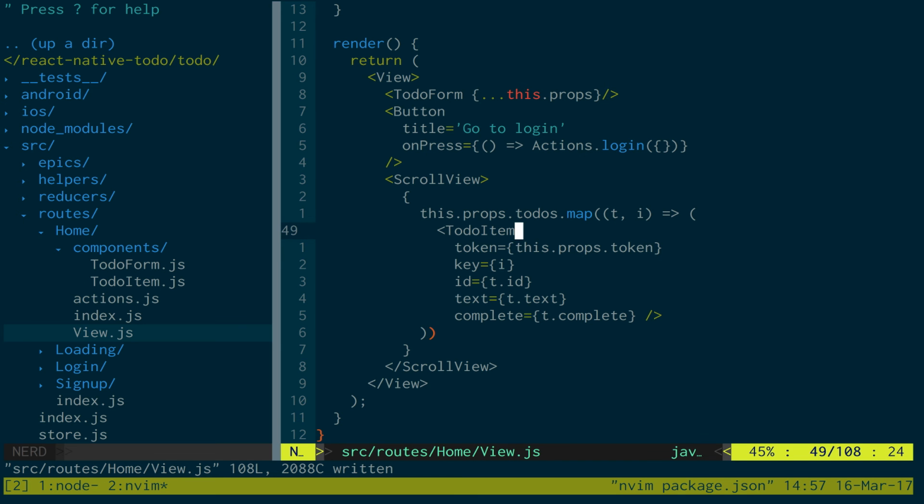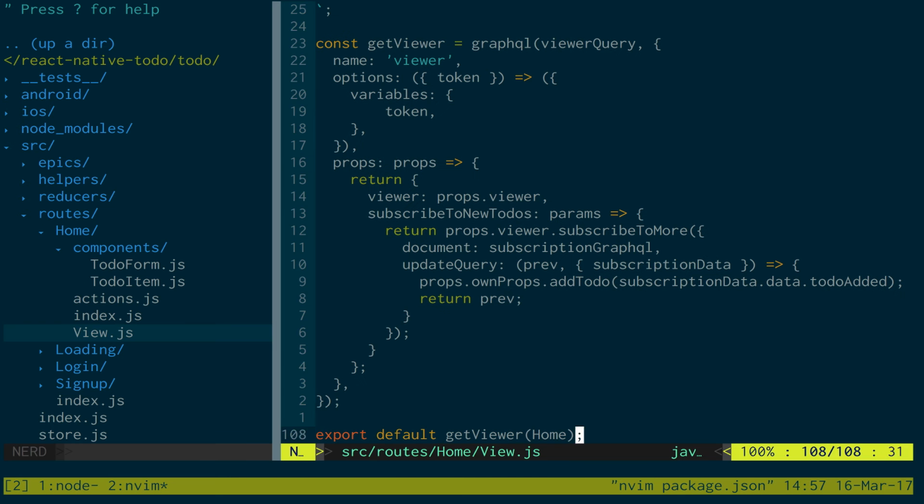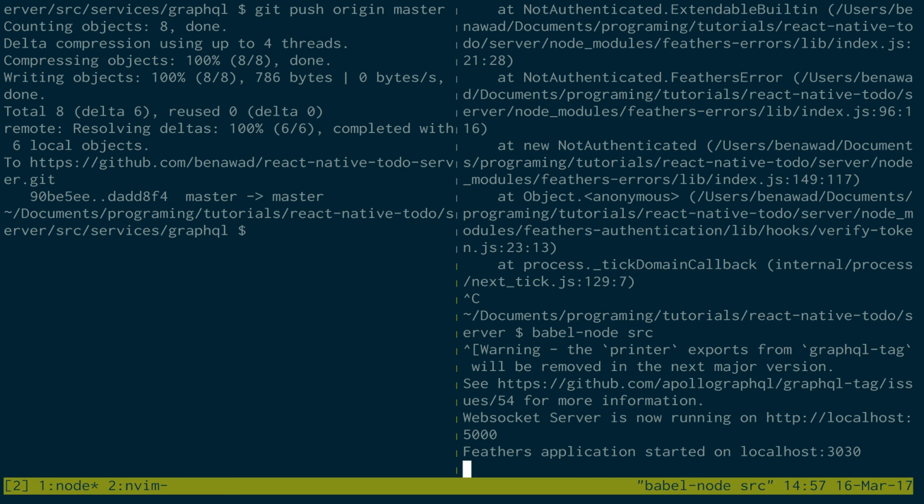And then from this side, we need to basically do the subscription thing that we did here. Subscribe to new to-dos, props.viewer. It's kind of like a query. And actually, maybe I changed my mind again. I feel like we should just use this as a controller. Okay. I changed my mind, guys. We're going to change things up a wee bit.